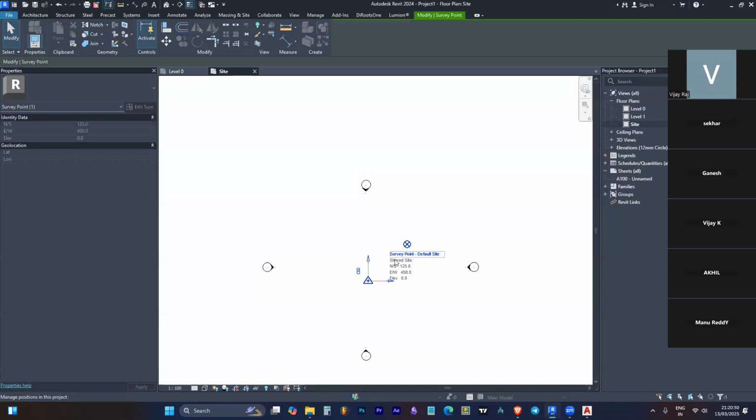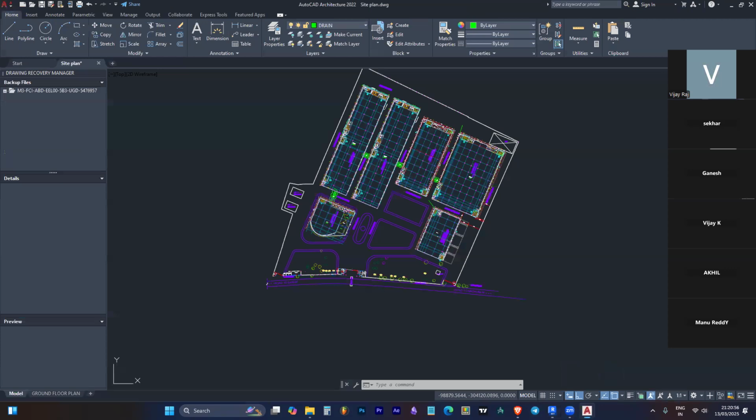It is clearly mentioned as the survey point of this project. So we have to get the survey point from the lower left corner of each project. And we know the X and Y value here, and we are going to type down those values.